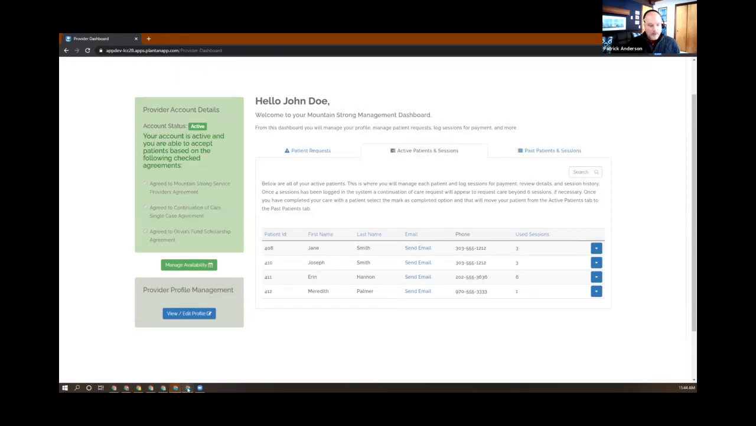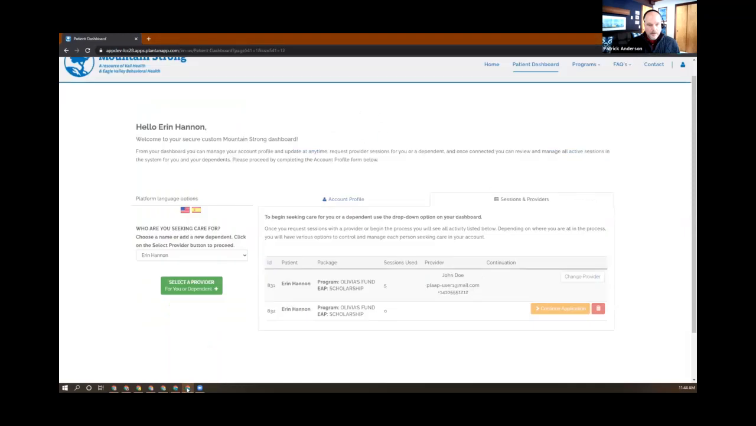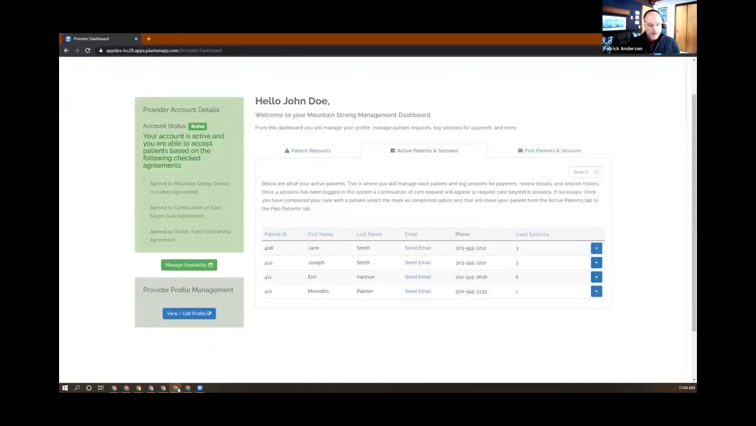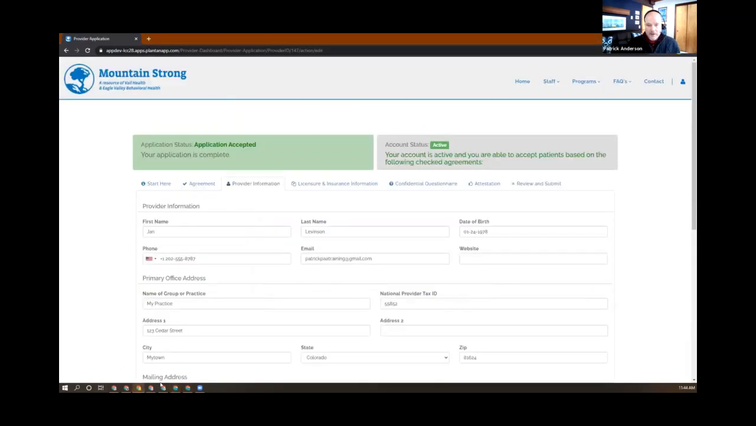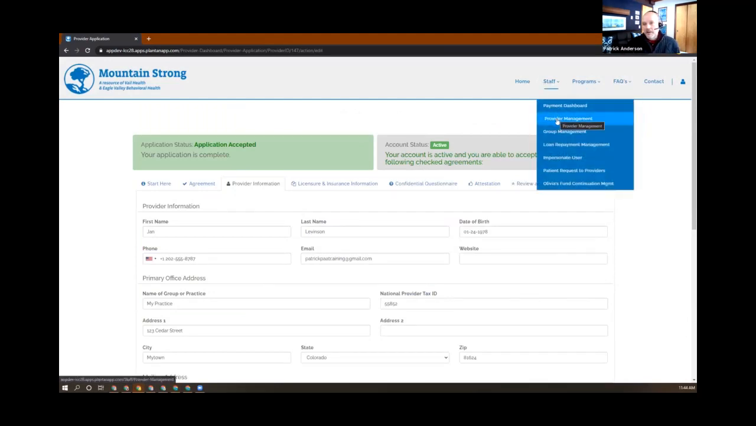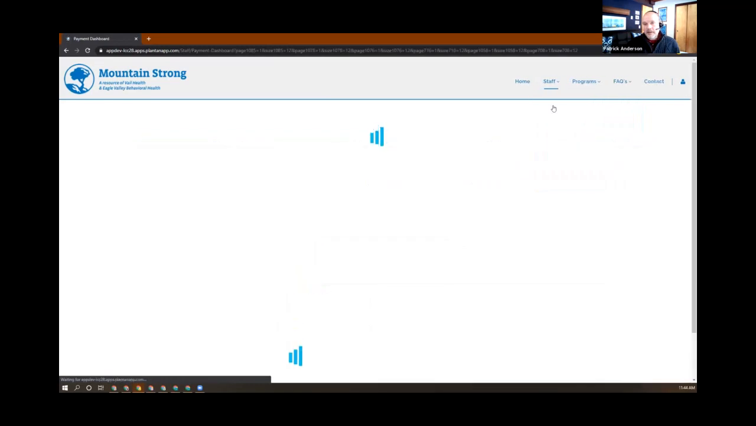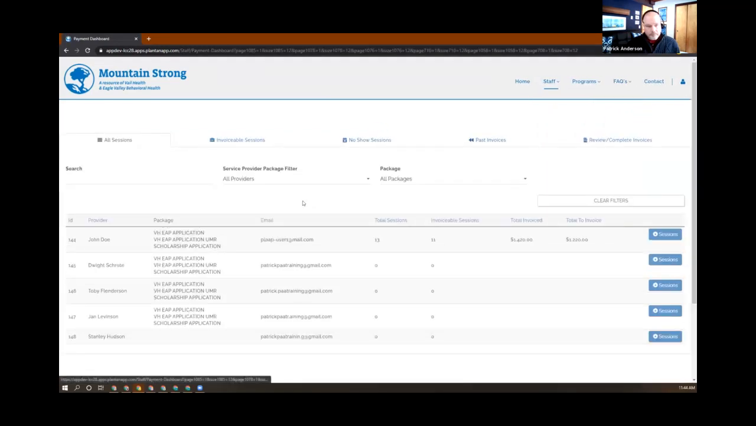So now, I want to go back now to the staff login, and so we looked at earlier the provider dashboard, or the provider management, so they can approve providers. But now we're going to take a look at another part of the system called the payment dashboard, and this is where the invoicing actually happens.